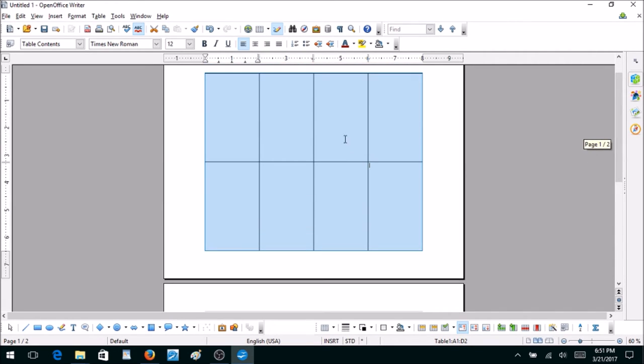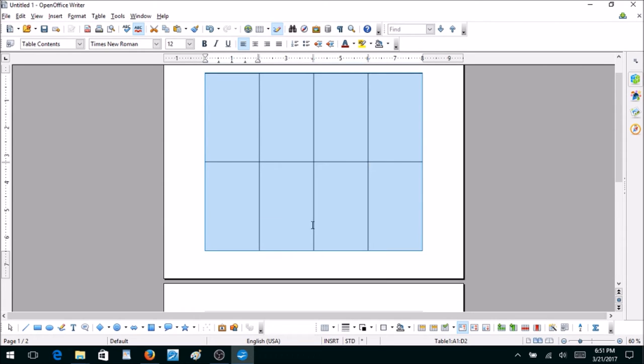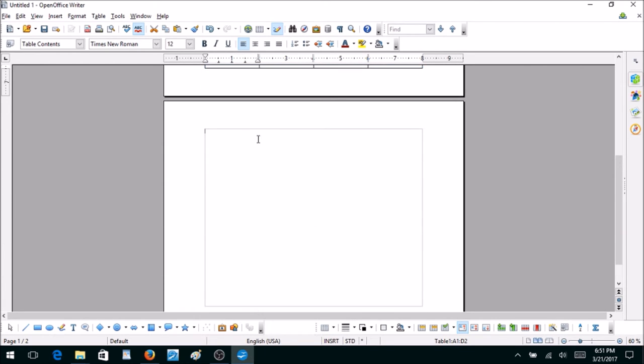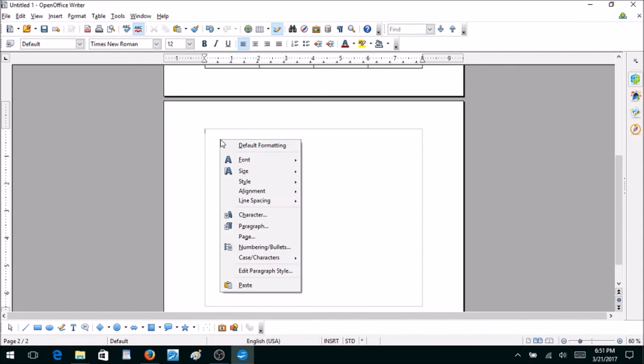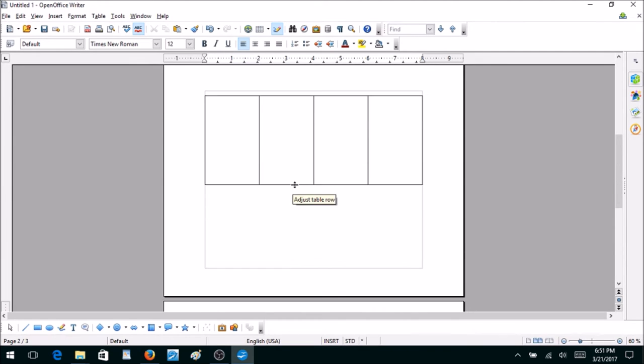So now, since it's actually highlighted, we can just right click on it and say copy, and we can go down to the next page here and left click to get our cursor down here, and right click here and say paste. And you'll notice it splits it into 2 pages.